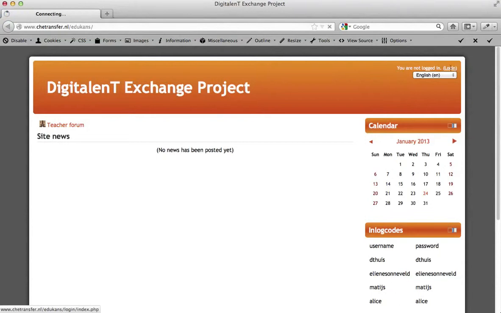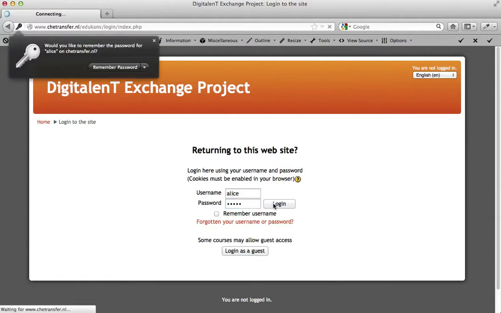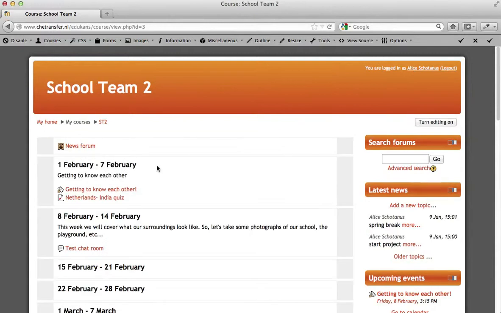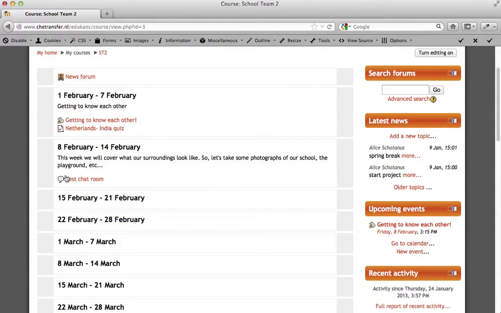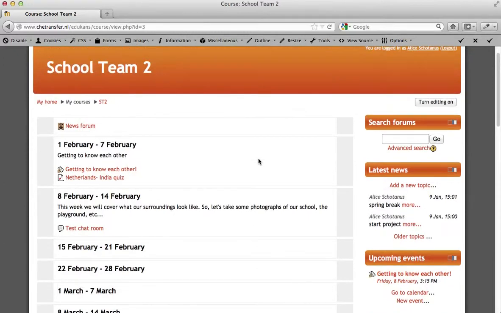and I will log in using the same information. And I will go to my particular course area. We added a test chat room before, but of course before I can add anything else, remember to always turn on the Turn Editing On button.